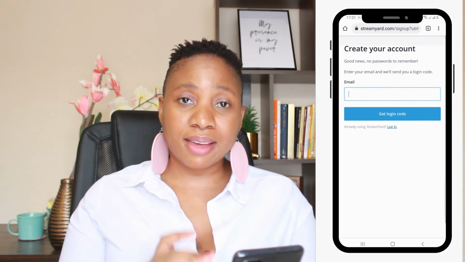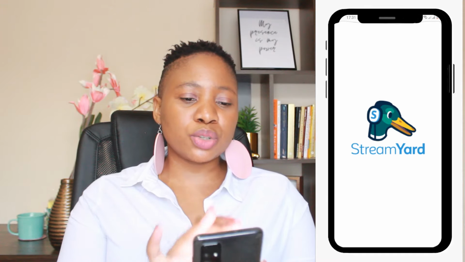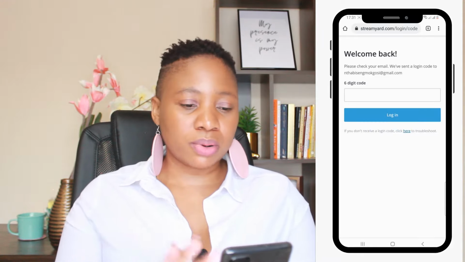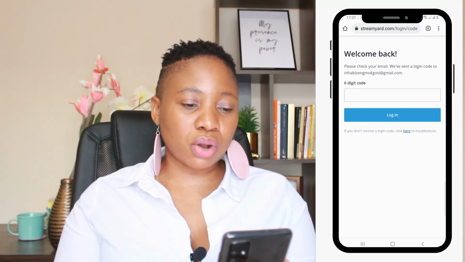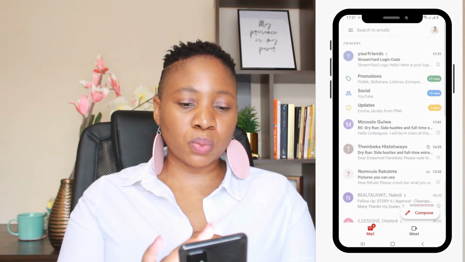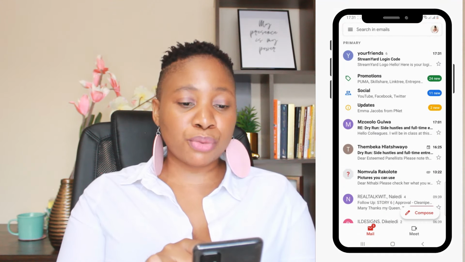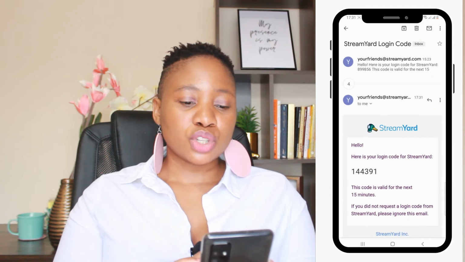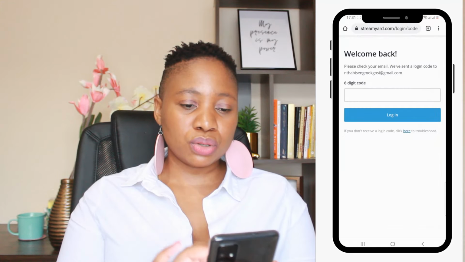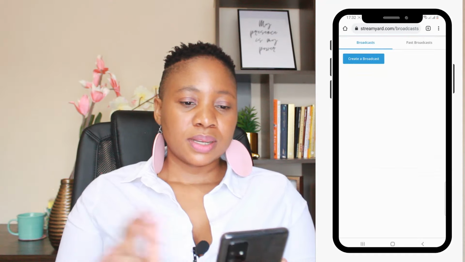Now because I already have a StreamYard account, I'm going to log in, right? So to log in, I still need to put my email address. So it's the same process as doing it on your laptop. All right, so it sends you a 6-digit code. So now I need to go and search for that 6-digit code, which will be in my email account. So you can see that your friend from StreamYard sent you a login code. So when I click there, I get my code and I copy it, and then I go to StreamYard and put that code in, and I log in, just like that.